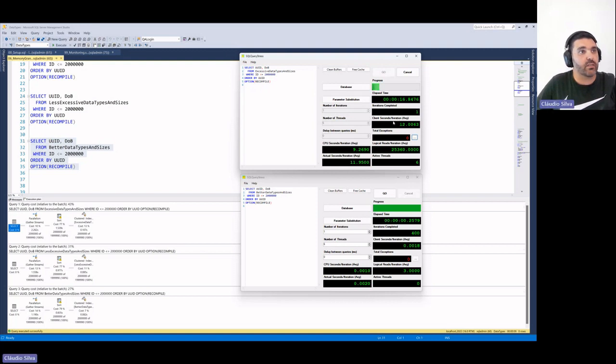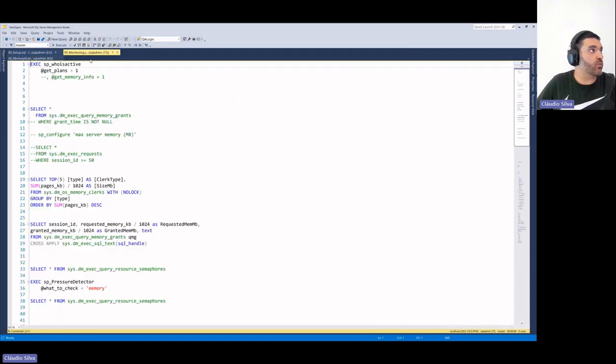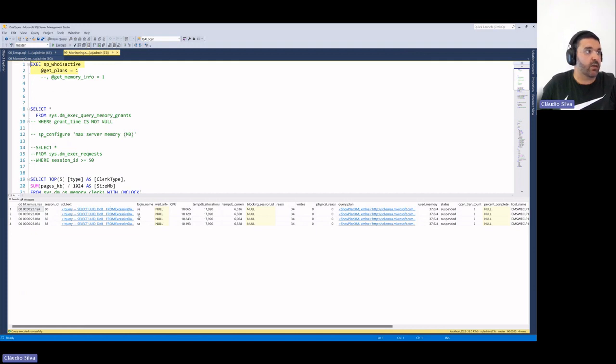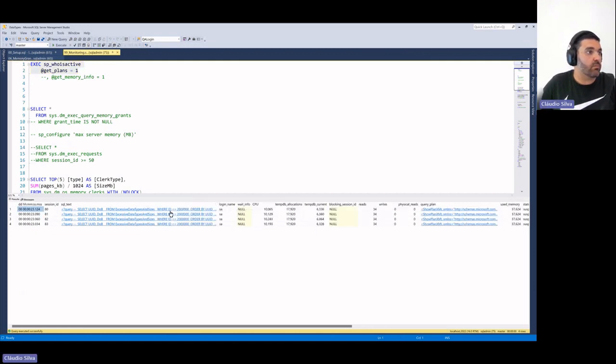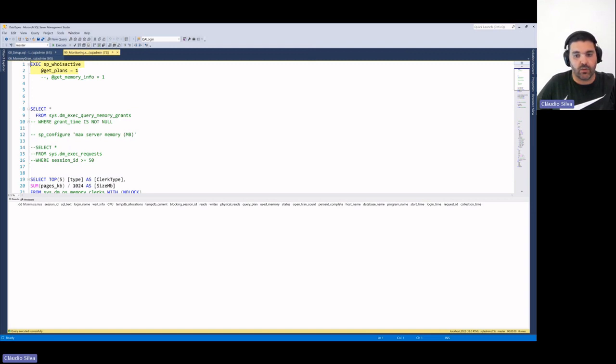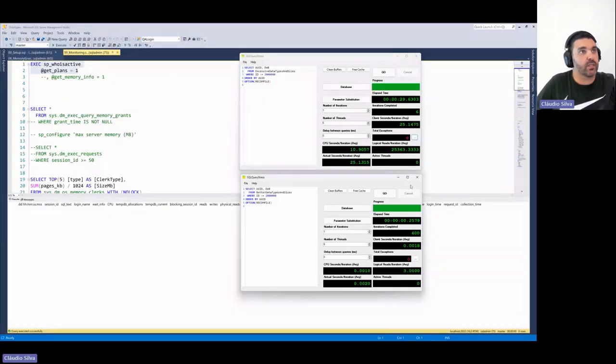it will take some good amount of time. While it's running, I will be using sp_WhoIsActive to show what is running on the server. And now you see that we have our query running, and by now it should already finish. So it took more or less 30 seconds.